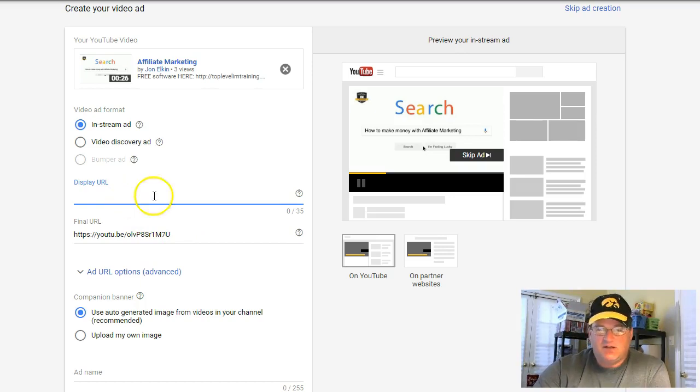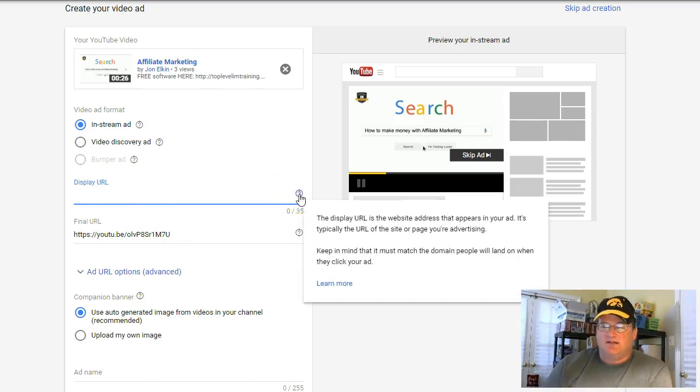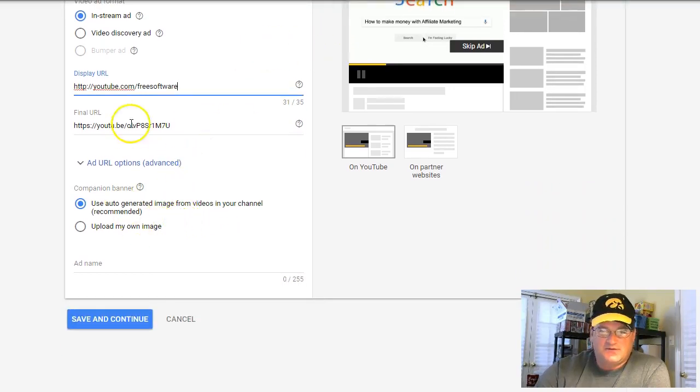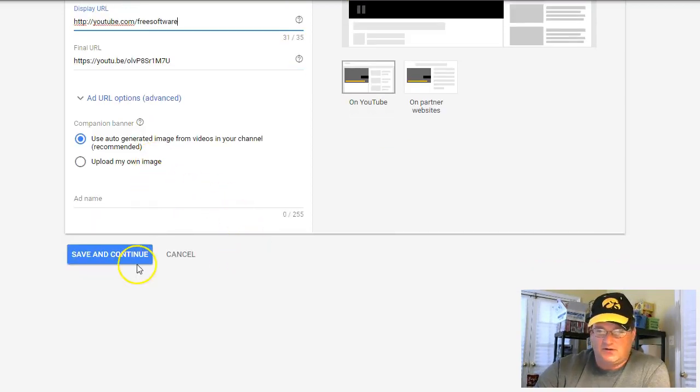Now the display URL, and again these little hints will help you out here, is the website address that appears in the ad. It should typically be the URL of the site or page that you're advertising. And like it says there, keep in mind that it must match the domain people will land on when they click on your ad. So for me, my URL is just going to be youtube.com. Now you can type in something like free software, and that's what they'll see, because they're going to go to this other YouTube URL if they click on my ad. You don't necessarily need to do any of these things here. You can leave that alone.